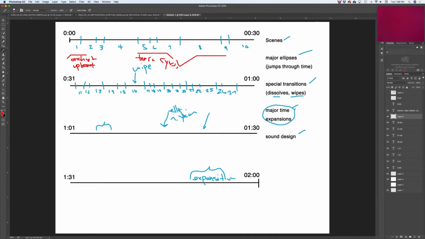And chart the sound design, if there's any really special sound effects. So an example from Godfather: there's a scene where the sound of a train approaching is a really important sound effect, and it ramps in. It ramps in a huge way. And I would make a note of that sound design.